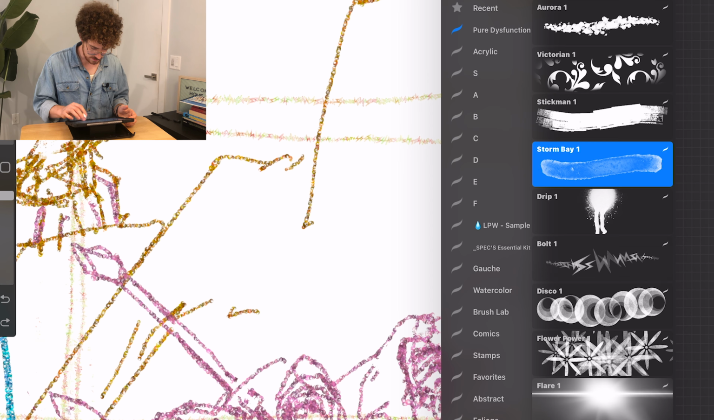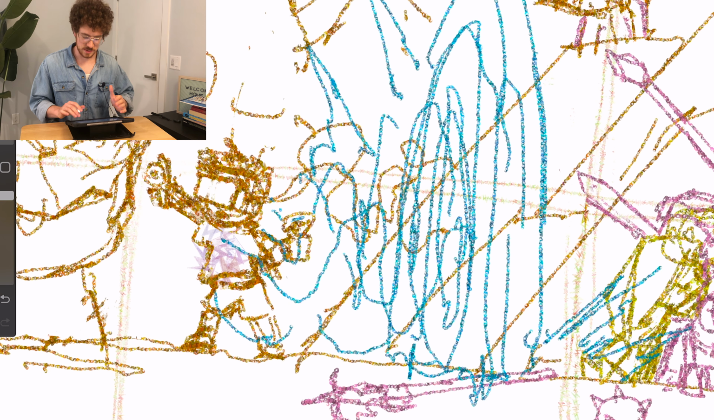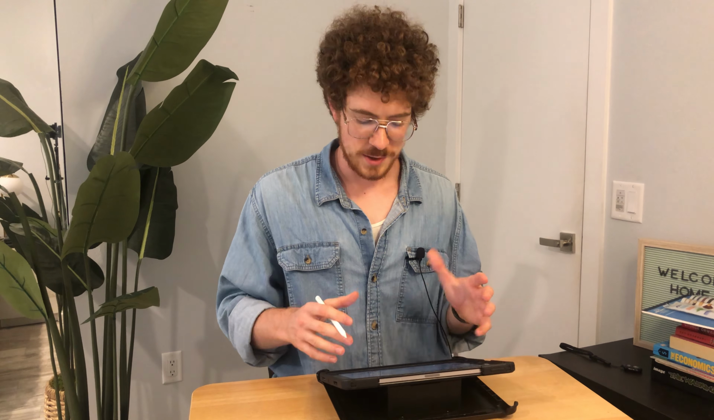Then with the bolt, I'm definitely going to use that more with our main character, because it's got so much character and really stands out. No more stalling, let's hop into trying to paint this thing.